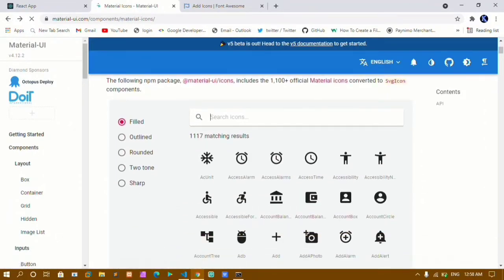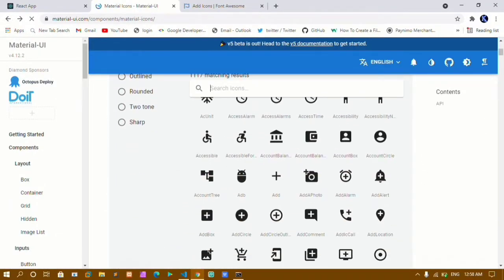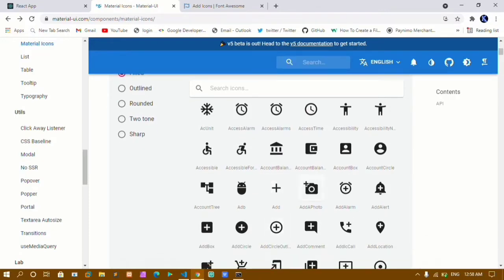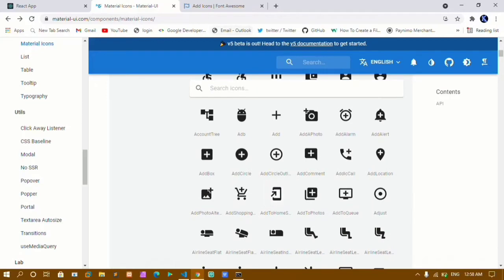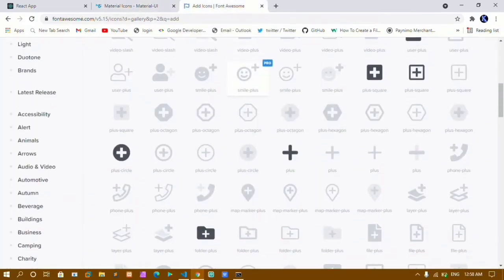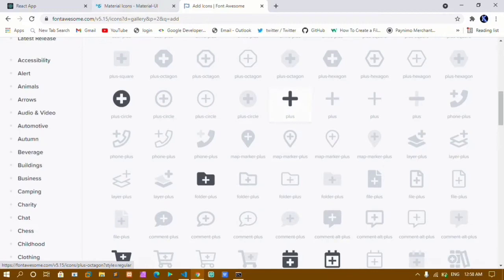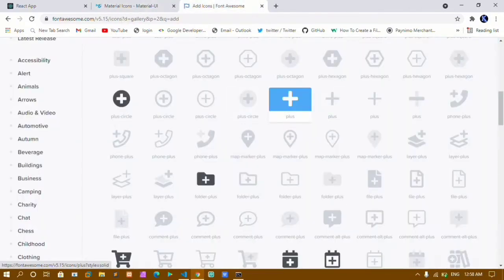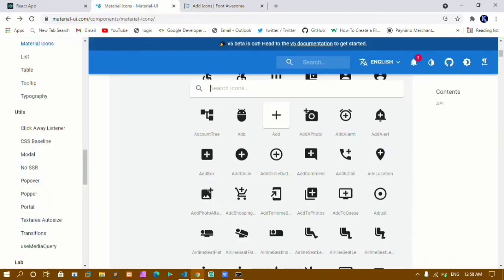Now here you will have all these icons. The advantage of using Material UI icons is that all the icons will be in a modern way. If I compare with Font Awesome, I'm not saying Font Awesome is not good, it is also very good, but if you compare with this, you can see, if I compare this plus symbol with this plus symbol, it's a thinner plus symbol, and here I have this thicker one. For the thinner one it is a premium version, but here it is completely free to use.